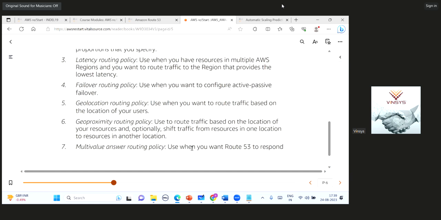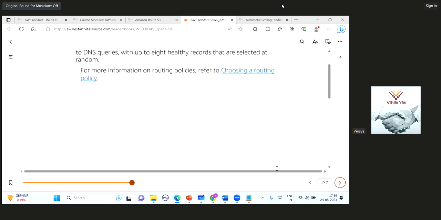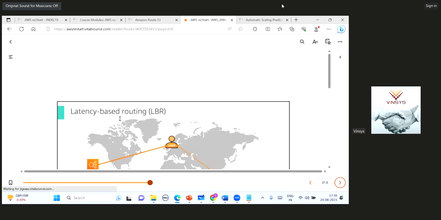Multi-value answer policy, in that case, it is just a round-robin type of thing, and the resources will have multiple answers.